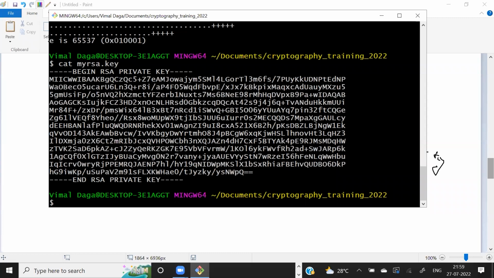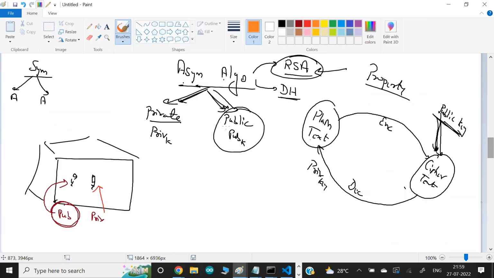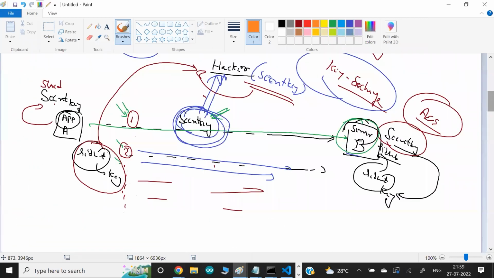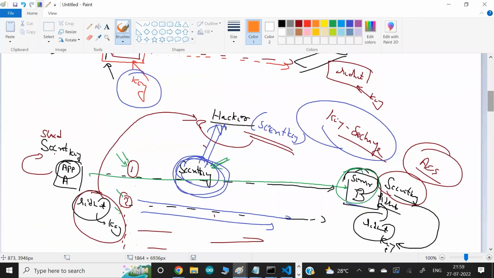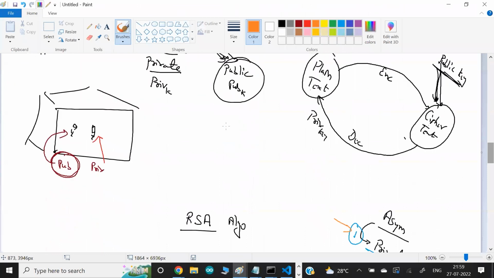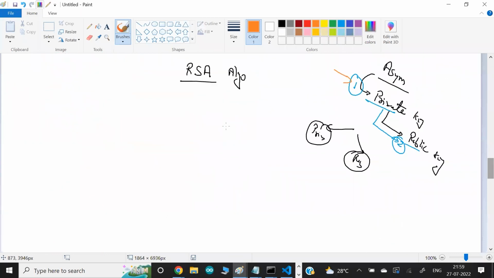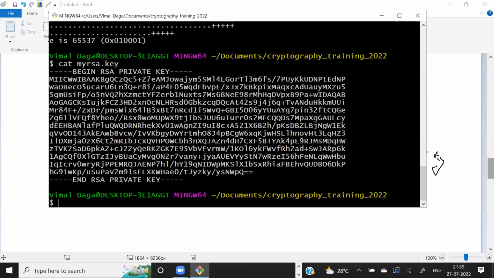Why? I'll tell you the entire setup. The way I tried to explain here is with the symmetric key and the hacker. I will explain again how to use the private and public key, but I also want to show you very quickly some commands here. So this is the private key created.